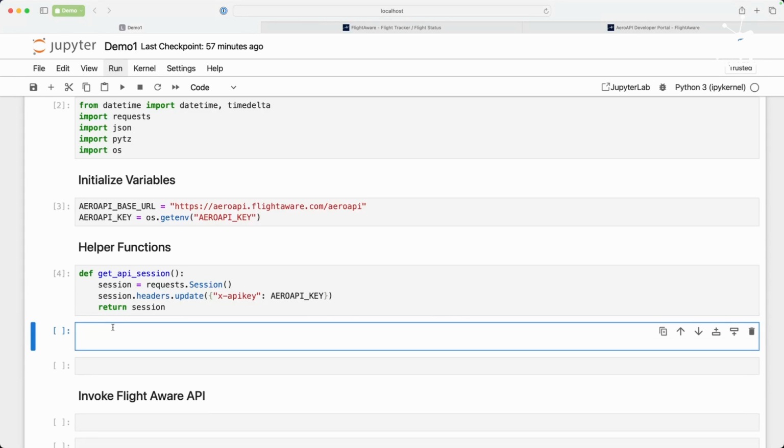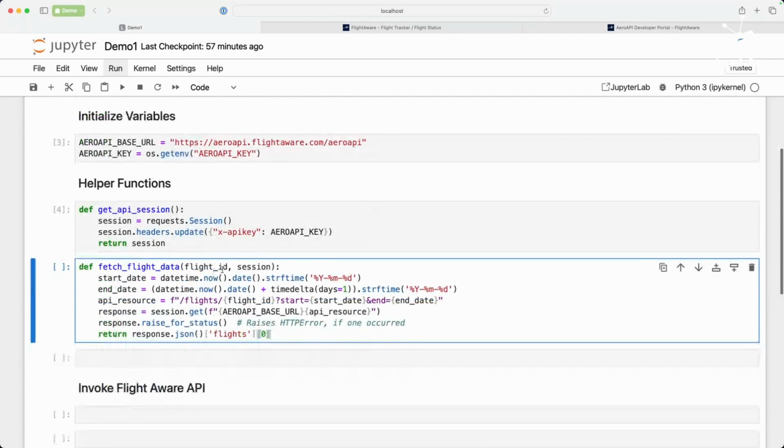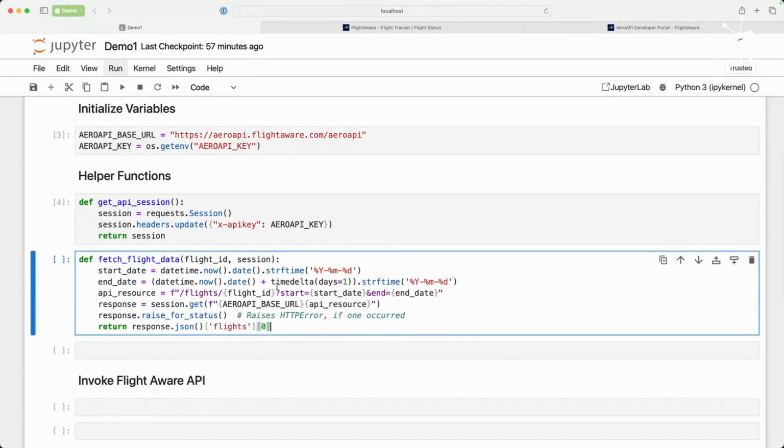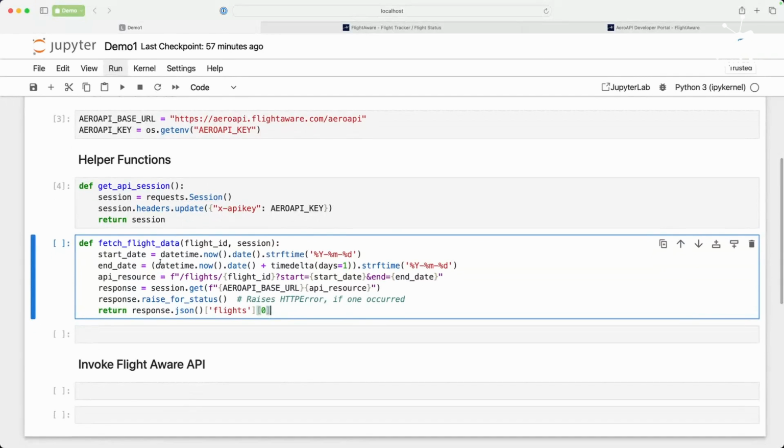And then we also need a function that will actually invoke the flight data. It takes the flight ID and the session that we created here, and it then takes the current time and the end date, which is typically the time delta between today and tomorrow. In cases where you are flying internationally, this actually makes sense. So I'm hardwiring this a little bit. And then we go ahead and set the API resource, and we invoke the endpoint and return the JSON. So that is the actual function.